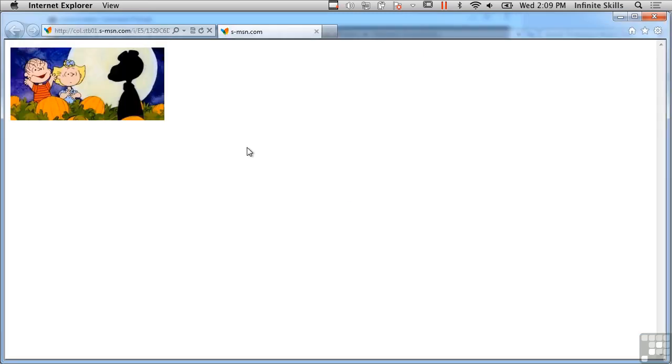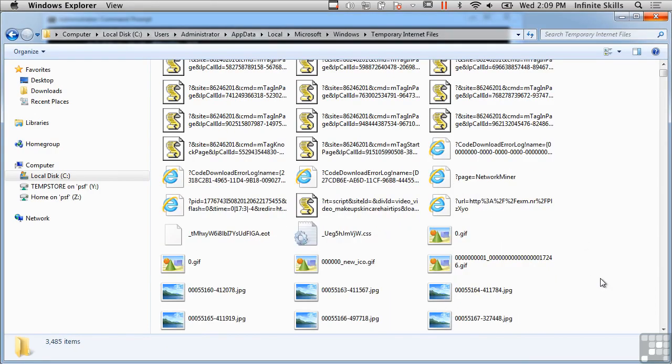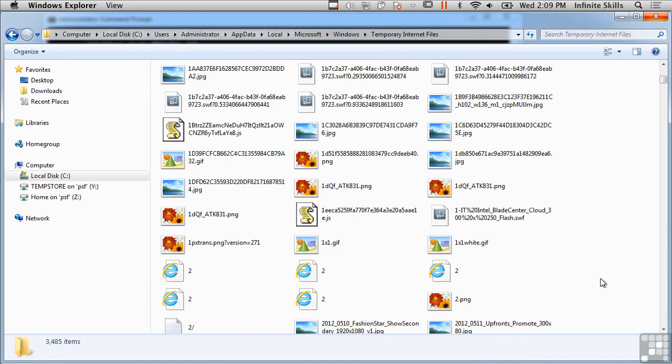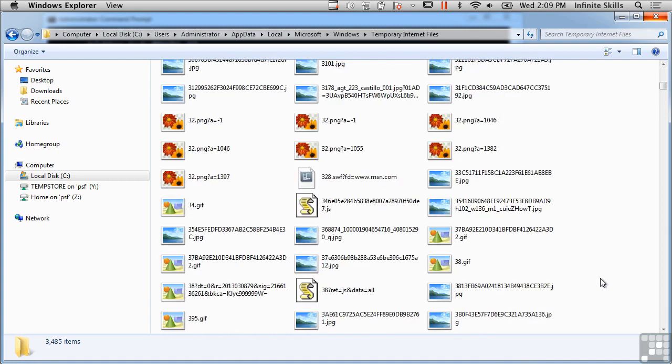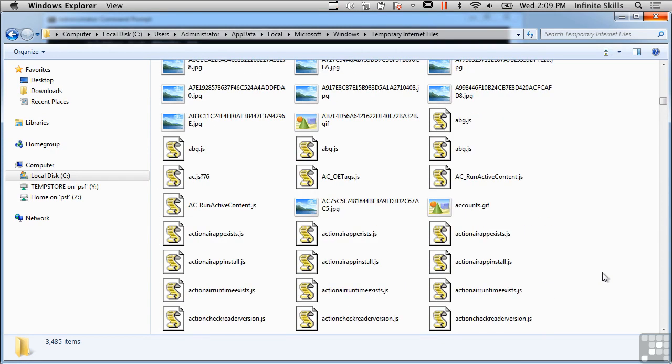It's going to bring it up in Internet Explorer, and you can see it's just a picture of Snoopy and Lucy and Linus from the Peanuts. So that's what that picture happens to be. But you've got all of these pictures that are stored here, and this is the cache. So this is everything that's being stored temporarily, and you can see that there are a lot of files here.